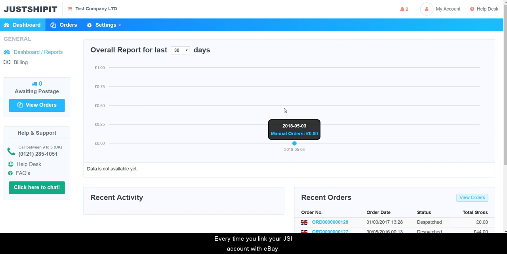1. Validation time. Every time you link your JSI account with eBay, a token is created which usually expires within 1 year. 2. It can be cancelled by eBay for security reasons. Sometimes eBay can cancel the token if it detects a security threat. 3. Credential changes. If you change your password on eBay, your token will need to be reset. 4. The Just Ship It token is cancelled directly from eBay. In any case, next we will show you how you can create a new token in Just Ship It.